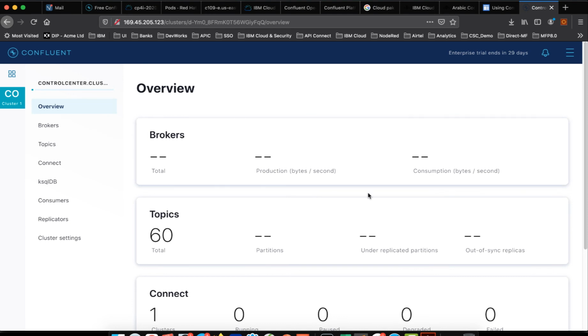So with this, I would like to conclude the installation of Confluent on Cloud Pak for integration, and have a nice day.